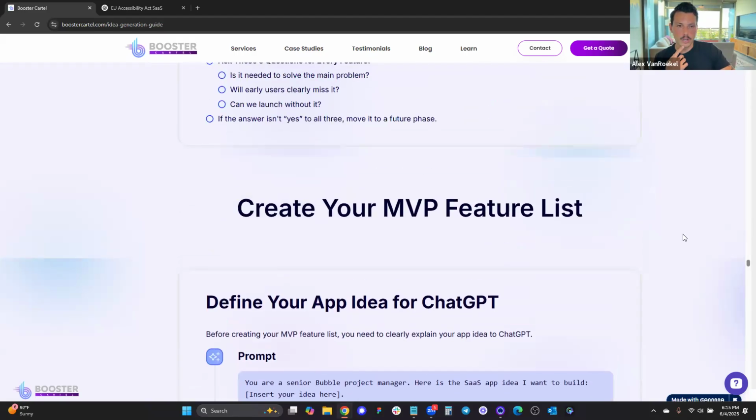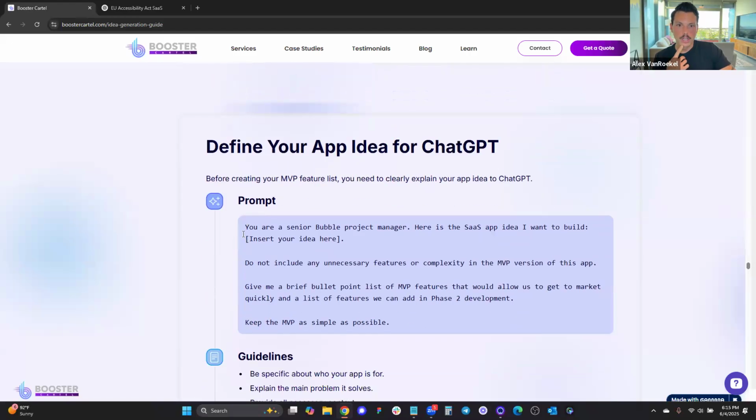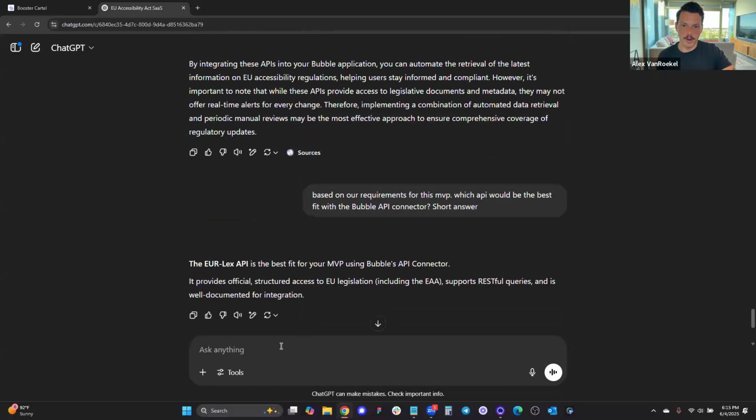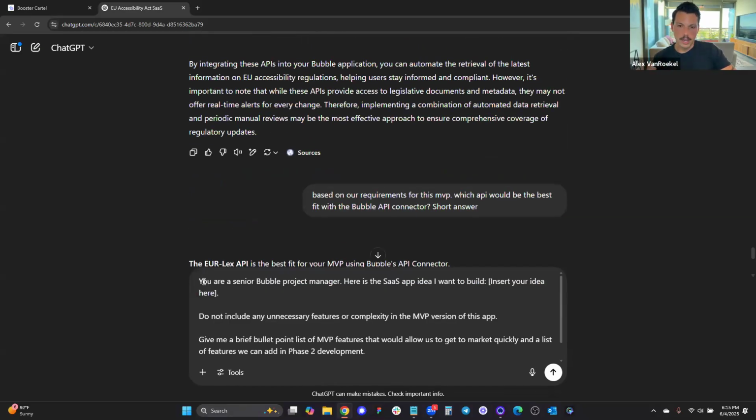So here we're creating the MVP feature list. So let's do that for this idea that we already have. Okay. You are a senior Bubble project manager. Here is a SaaS app idea I want to build. Do not include any unnecessary features or complexity in the MVP version of the app. Give me a brief bullet point list of MVP features that will allow us to go to market quickly and a list of features that we can add in phase two development.